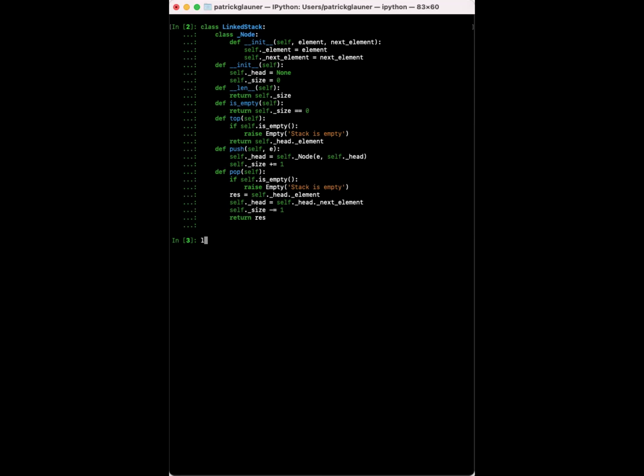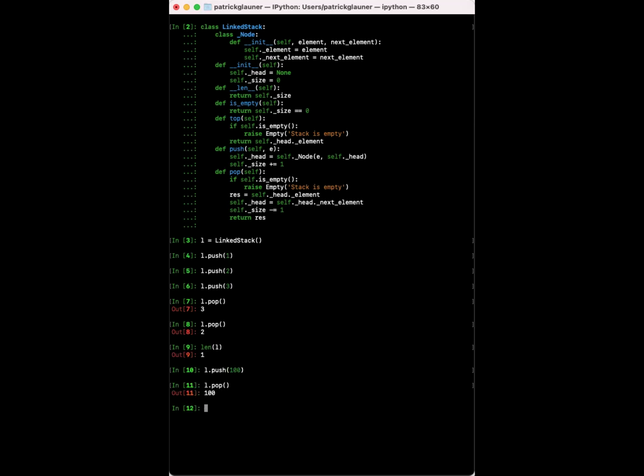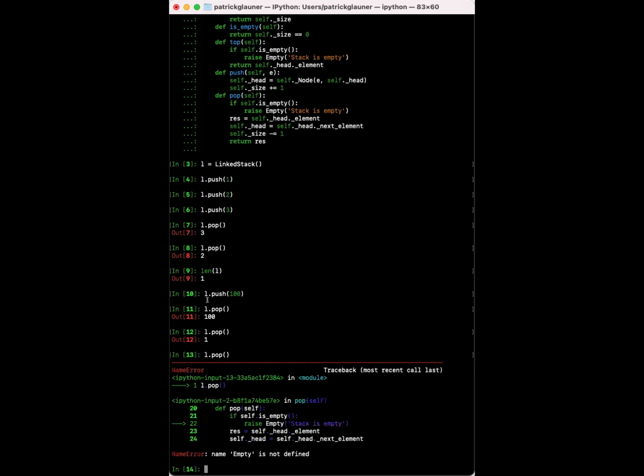So I create an object. I say L is a linked list or list stack. And then I can push a 1. I can push a 2. I can push a 3. And then I can pop, which gives me the 3, the 2. The length of the structure is now 1. I can push again a 100. I can pop the 100. I still have one element left, which was this 1 from before. And if I pop again, I get an exception.